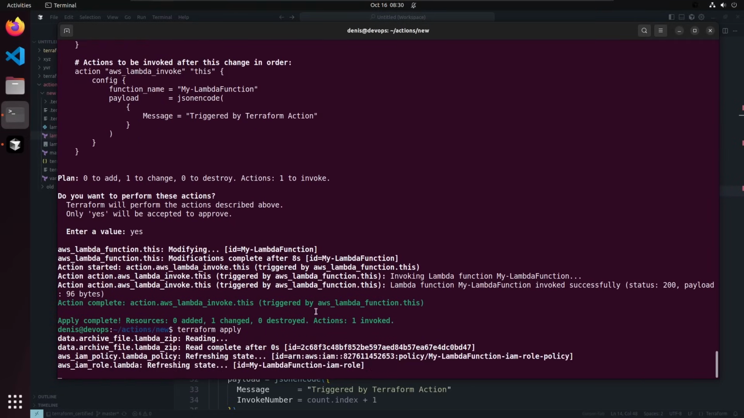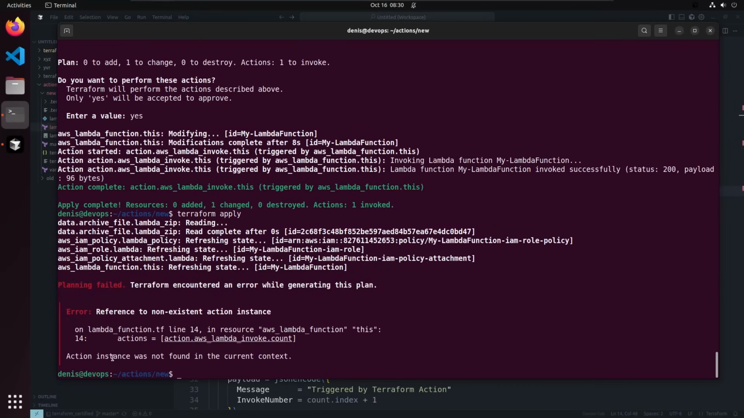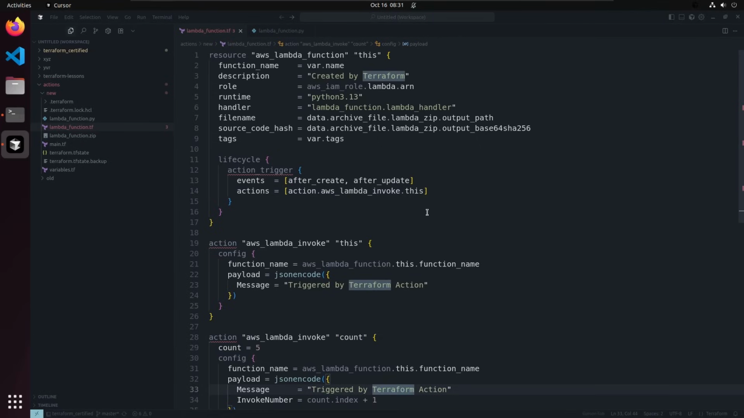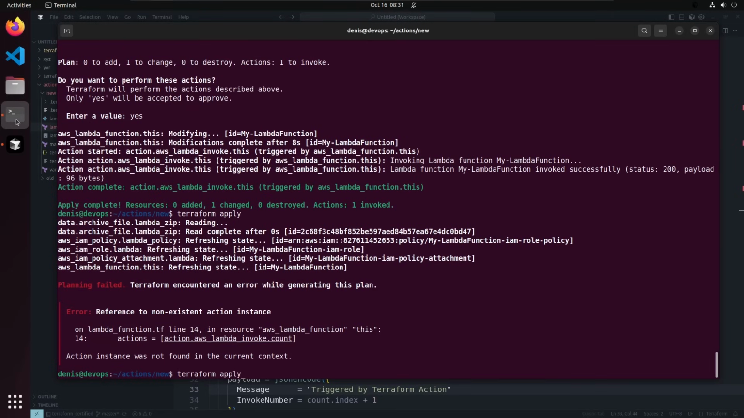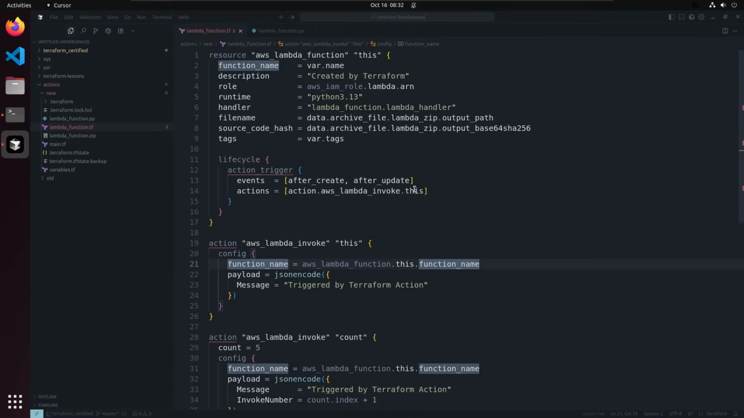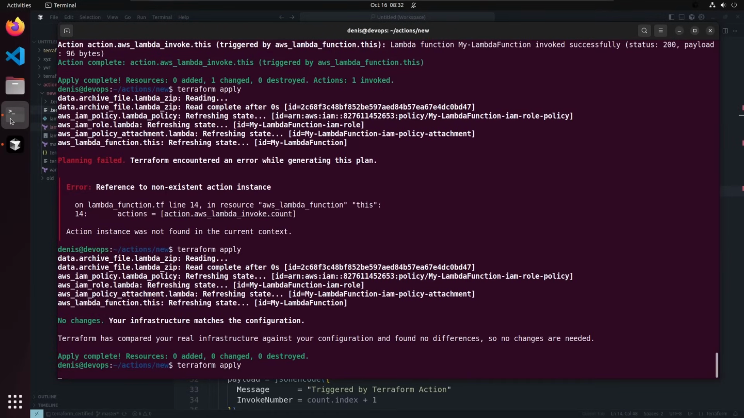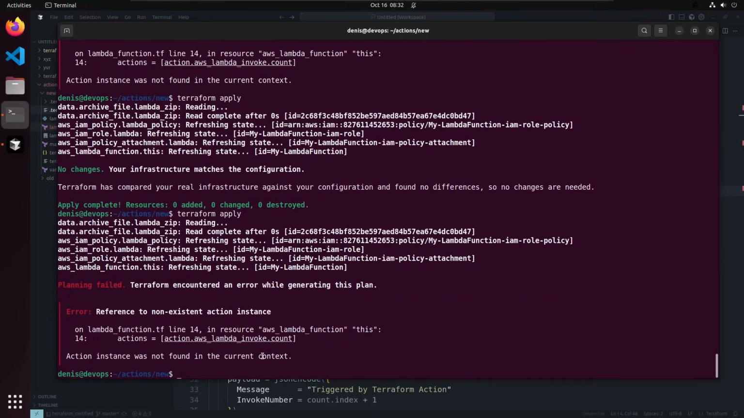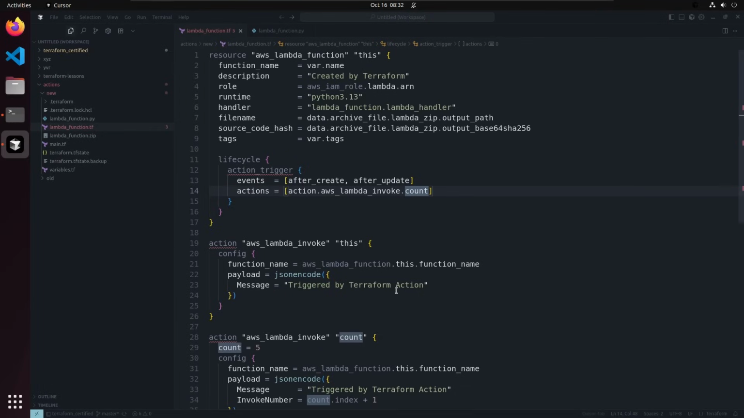I think it's just not supported yet, but it will be supported in future for sure. As you see, action instance was not found in current context. So let's change it back to this. We can try to run it without count, but with count in the code, to see if it will make any difference. Okay, let's try to change it right now to count. And you see the same error. Basically just not supported yet. That's fine. So let's change it back to this.